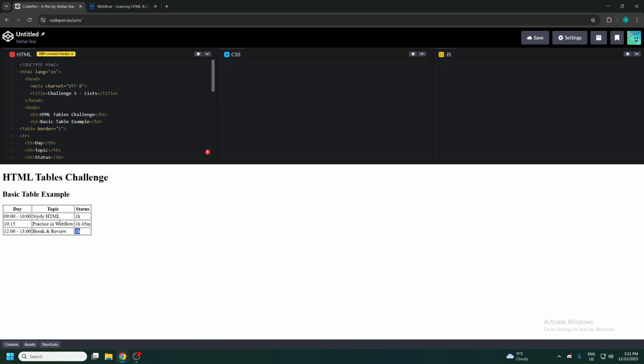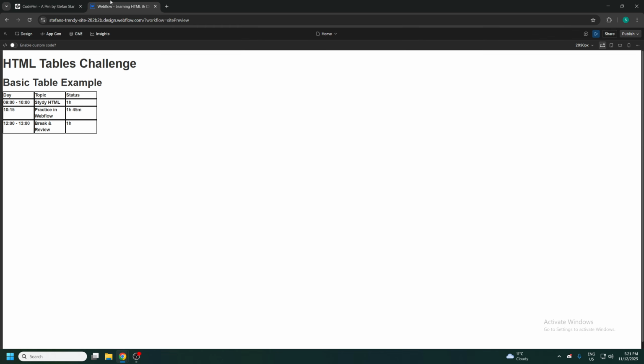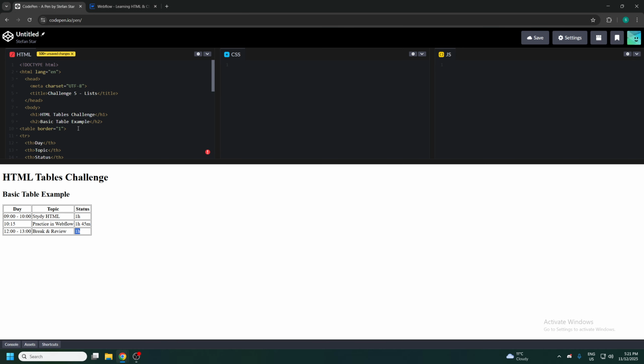And this is how it looks here. With some styling, we can make the borders look like this, but I think this is good enough. We have our table. And now we know how the tables are done with HTML.